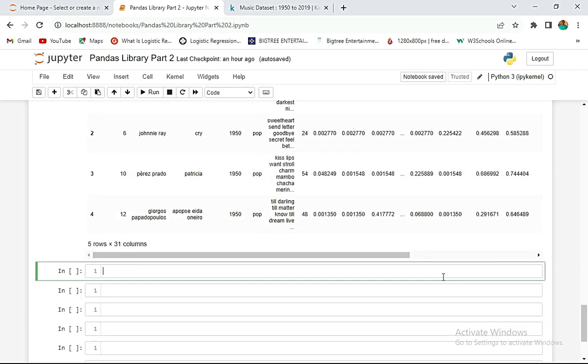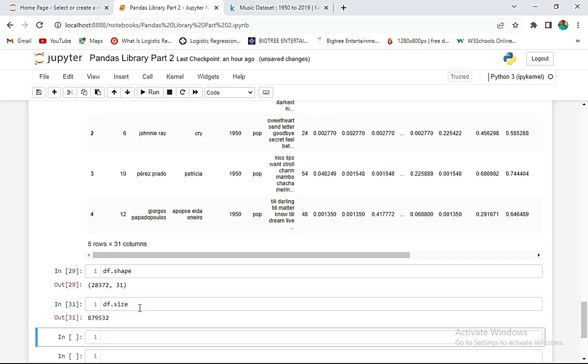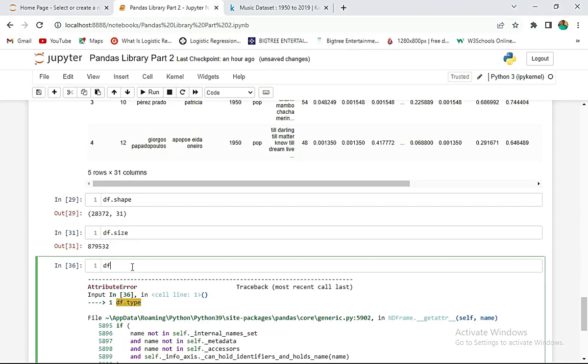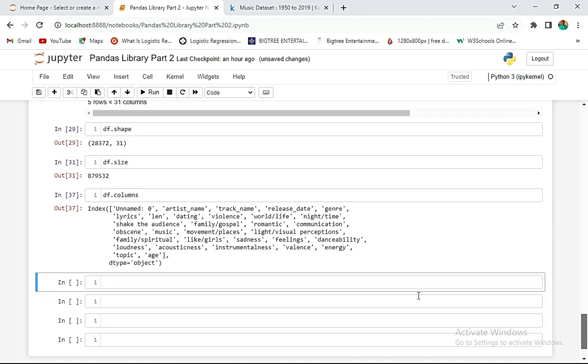carry out exploratory data analysis on it. Now we want to see, the file name is df dot, let's say we want to see the shape. You can see we use the .shape. That means it has 28,372 rows and 31 columns. Now we can also see df.size. We can also look at .columns, to output all the columns. Okay, so you can see.